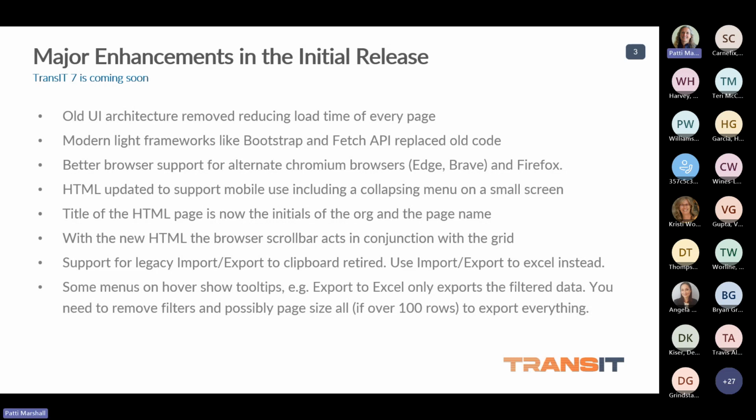For things that people often forget, we sometimes have added hover text. For example, you might know that if you go to export something to Excel, you have to first do page size all. If you do that, it's great. If you don't, you only get the first 100 rows.